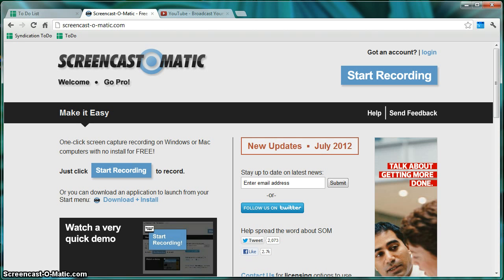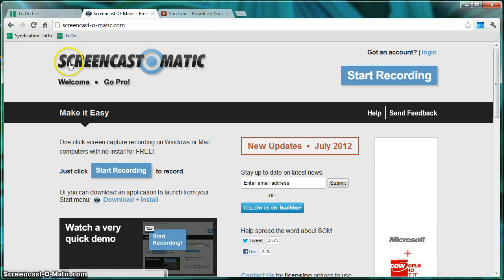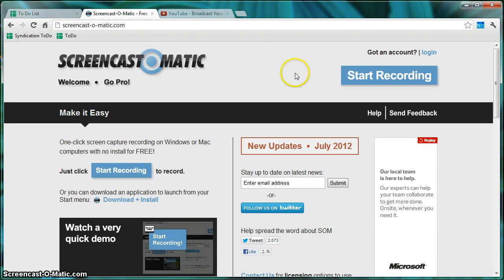So to capture your screen, the best way that I've found is to go to Screencast-O-Matic. They have a free version. They have a pro version, which currently is 15 bucks, but the free version works just fine. It allows you to go up to 15 minutes, and all that will be there is a small logo in the bottom left, as you can probably see in this video.